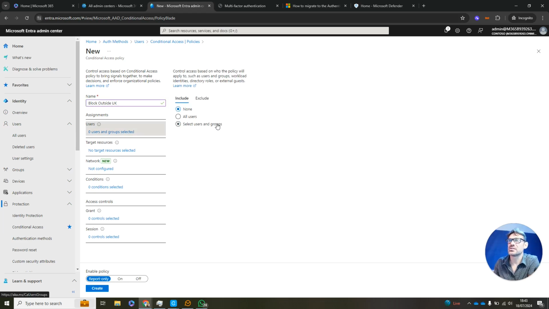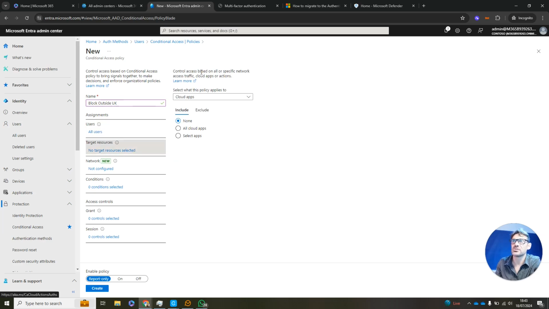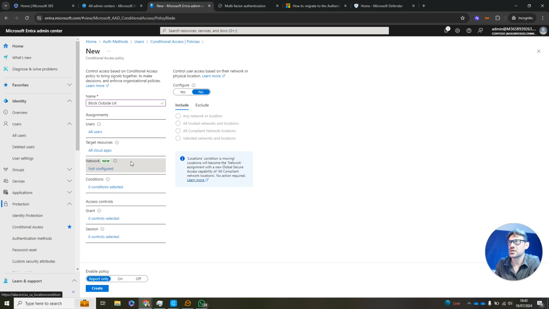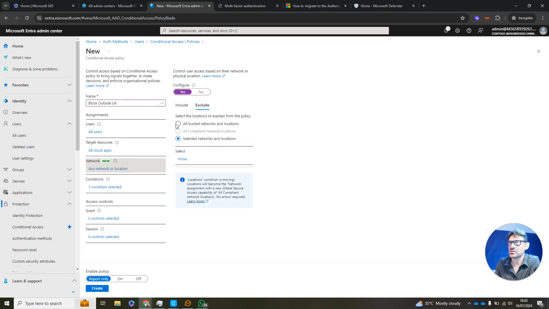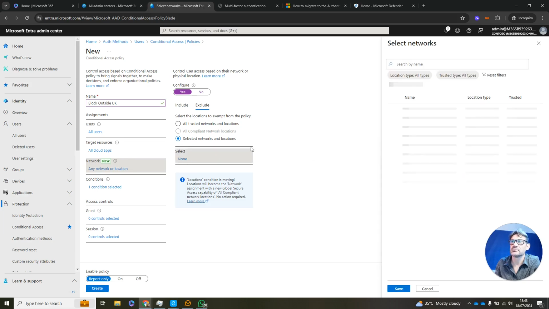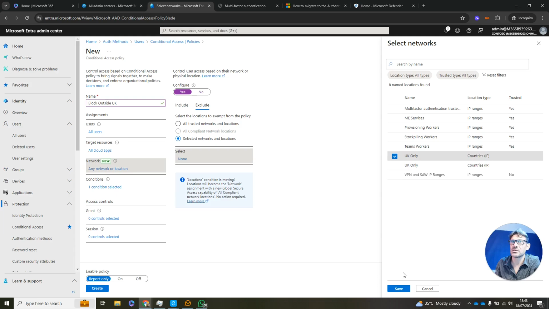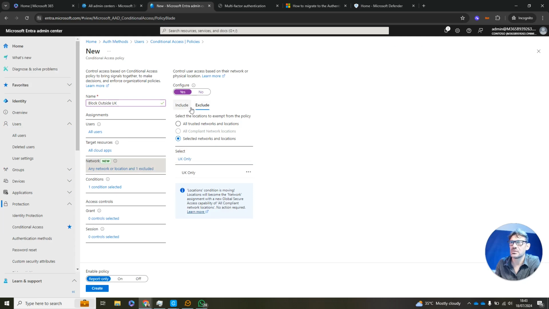So we're going to assign this to all users. We're going to assign it to all cloud apps. Yes, that's fine. And then you should be able to exclude selected locations, UK only, save. So this policy won't apply if you're in the UK.